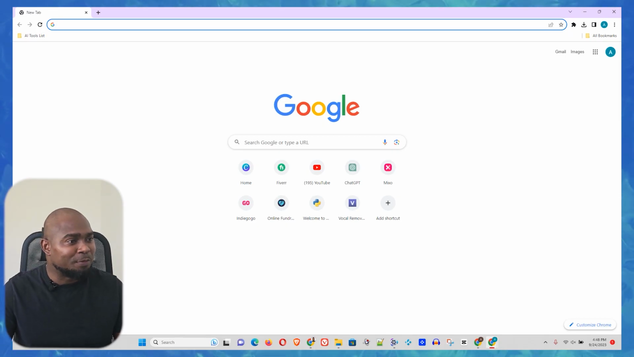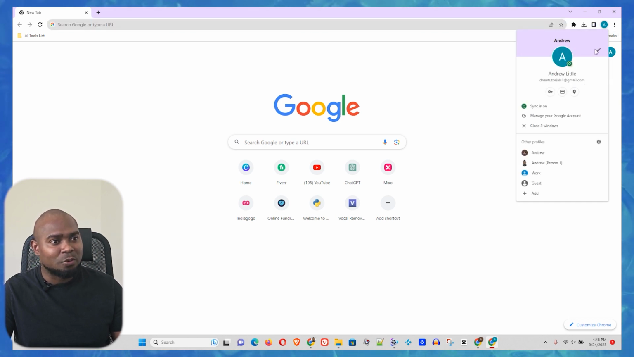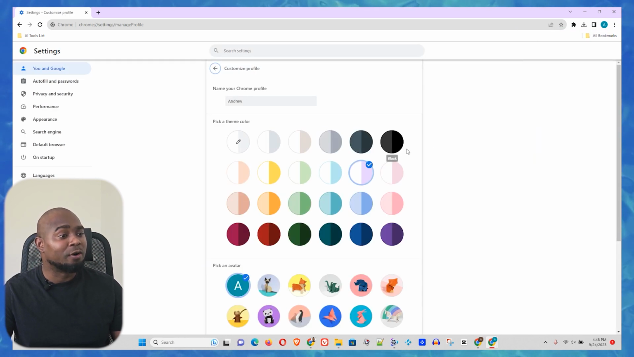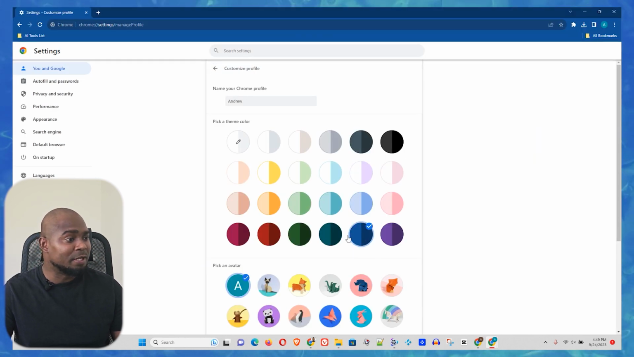Now guys, I'm going to show you something real quick. I'm on my computer screen right here, and as you can see, my Chrome browser is in the normal bluish color. If you click on this A right here and go to this little pencil tool, if you go to edit, you will easily see that you can change the color of Chrome. These are some really nice ways you can change Chrome.